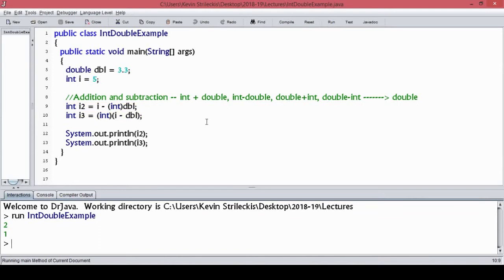Let's go through why. Alright, this right here, I'm going to do this in the comment, is I2 equals I minus dBL, right? Now I is equal to 5. dBL is equal to 3.3. Now typically that would equal just 1.7, and then we would truncate it down to 1, right? But here's what actually happens. That's what happens on this one down here.